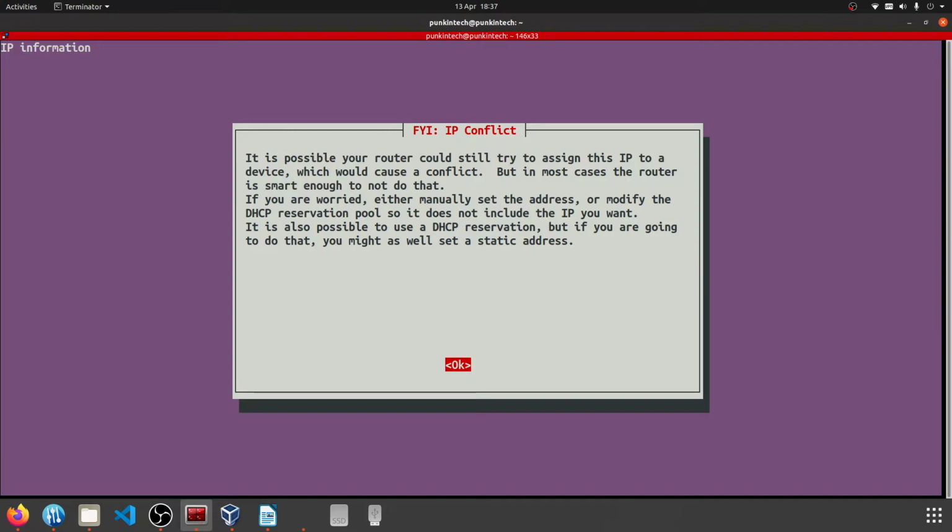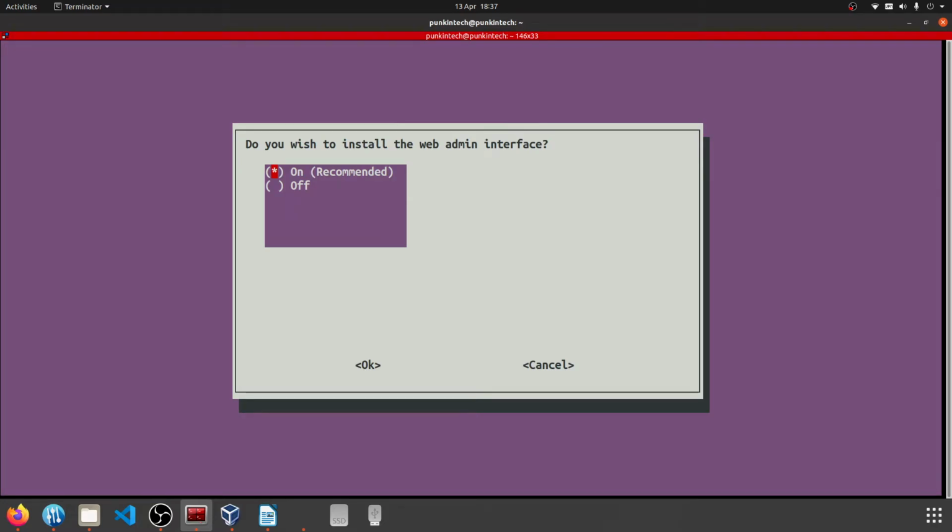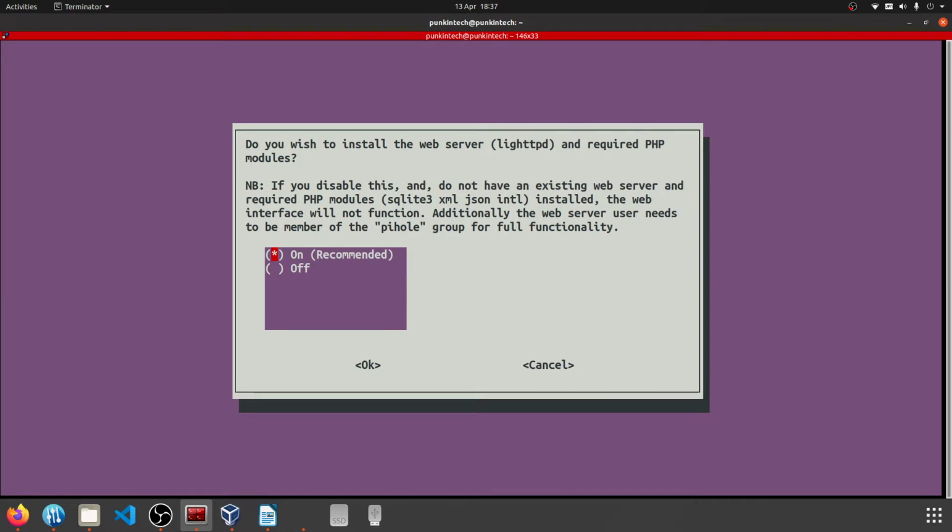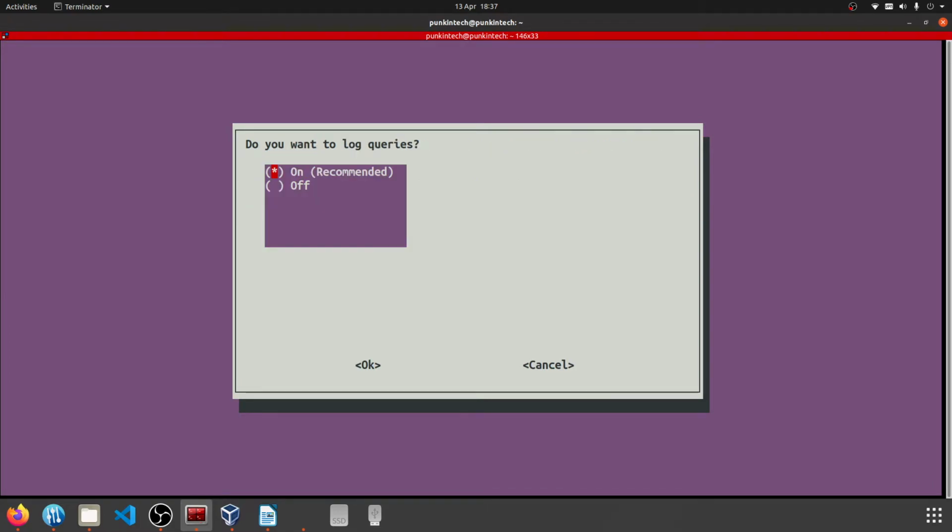If you're using a cloud server, you will have a static IP address. But for my purposes on this demonstration, a dynamic one is perfectly fine. And we will be installing the web interface, as I want to show you that at the end. So we'll accept these defaults.